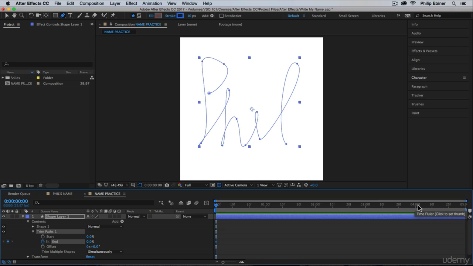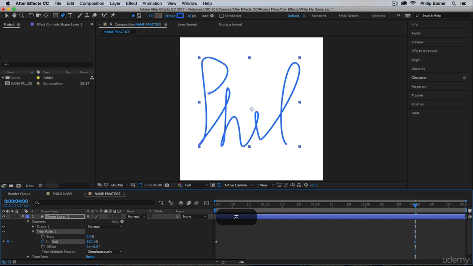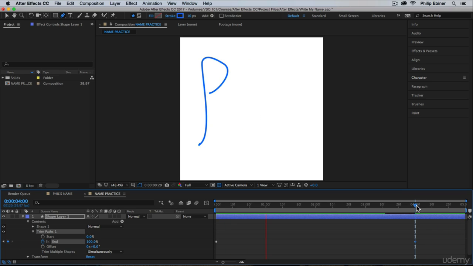Then go to 4 seconds. So drag your timeline indicator to 4 seconds. Click the 0 next to end and type in 100. Then press return on your keyboard or enter. Now, if you press the space bar, it will play through this composition, and your name should animate on the screen.